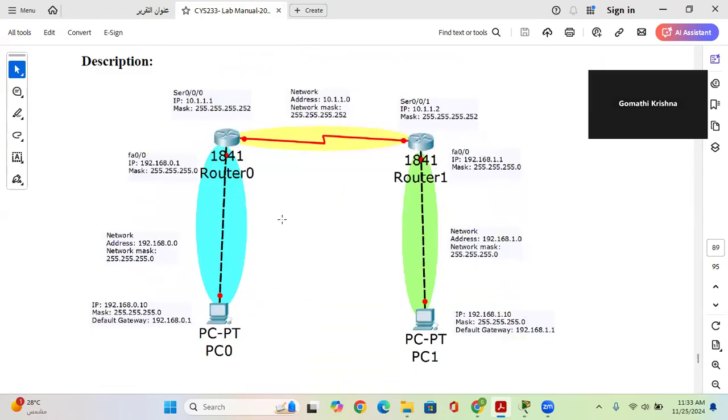Here you can see there are three networks. You know very well, every interface will make one network. So this is one network and this is another network. Here these two interfaces are connected, so this is making another network. So totally here we have three networks.